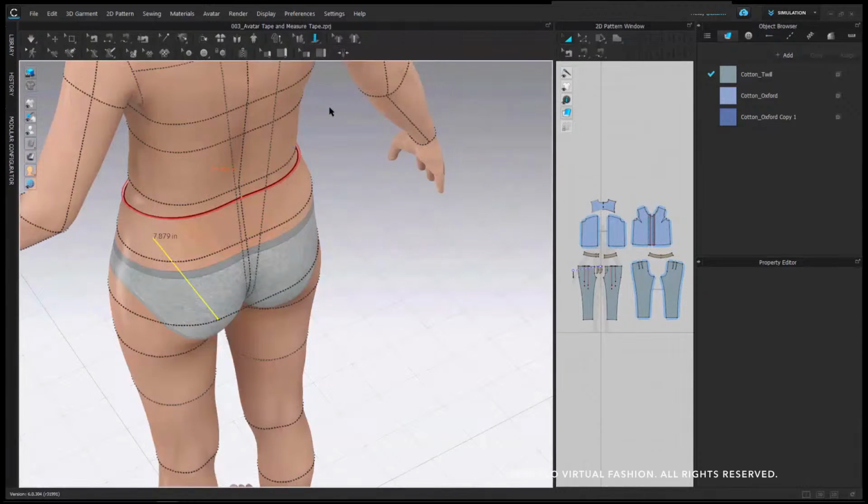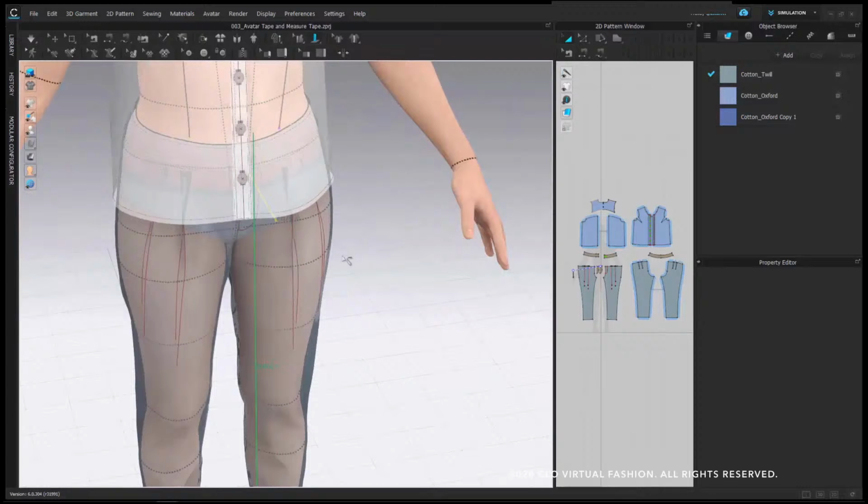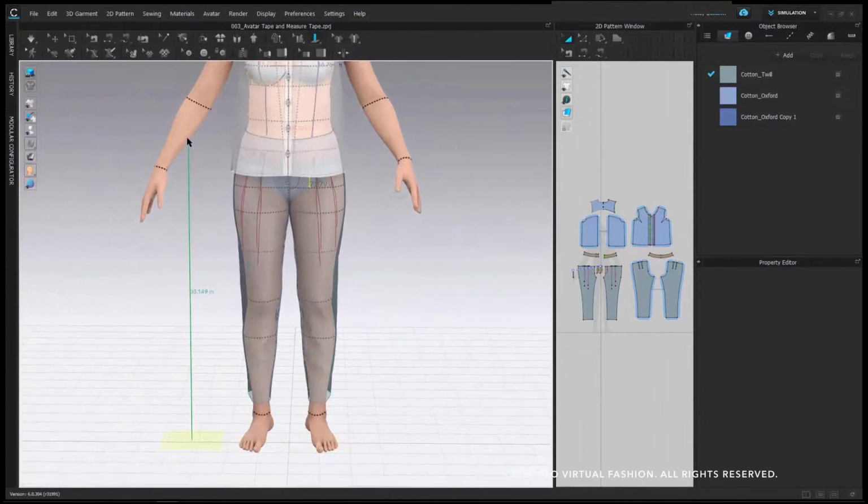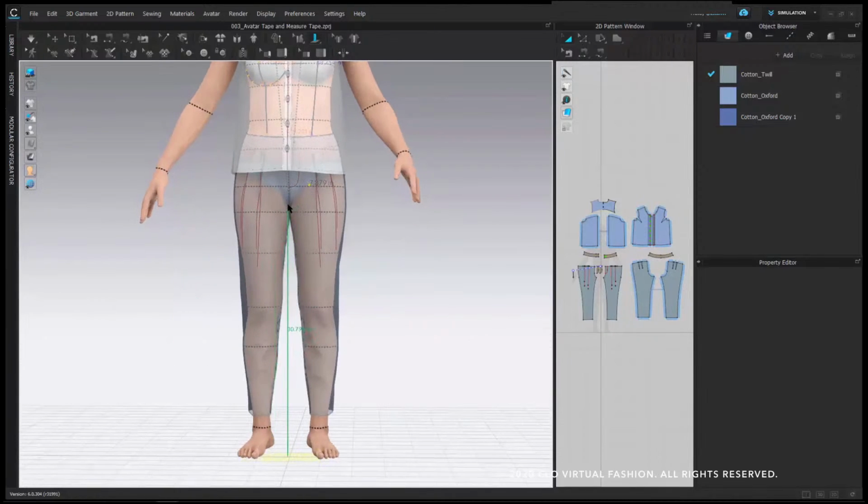Now I will switch to the height measure tool. To use this tool, I will first bring my garment back. This tool measures from the floor to any surface on the avatar, following where my cursor is. Let's measure the inseam height from the floor.